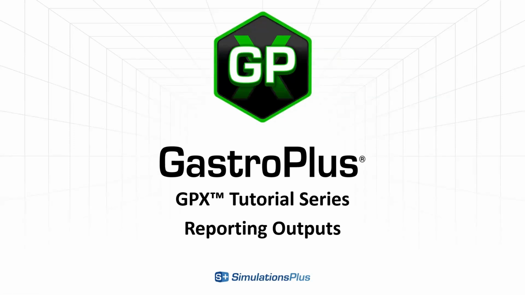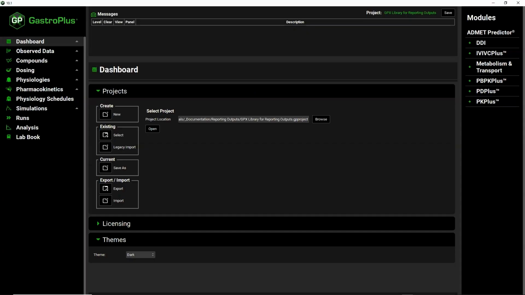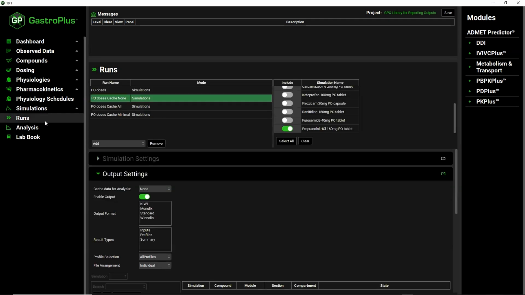Welcome to the Reporting Outputs GPX tutorial. In this recording, we will consider the optional reporting outputs that are available in GPX. The Output Settings panel can be found on the Runs view and allows you to select which data is outputted to Excel and the format of the output.